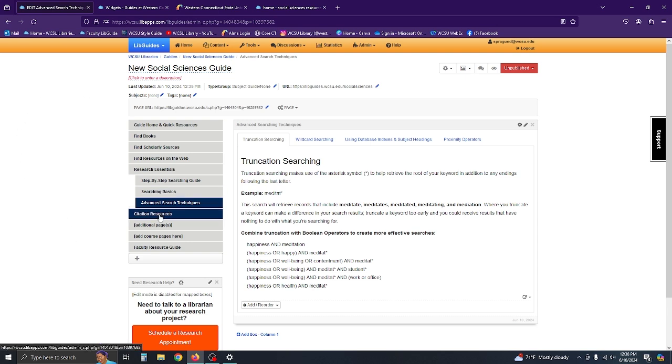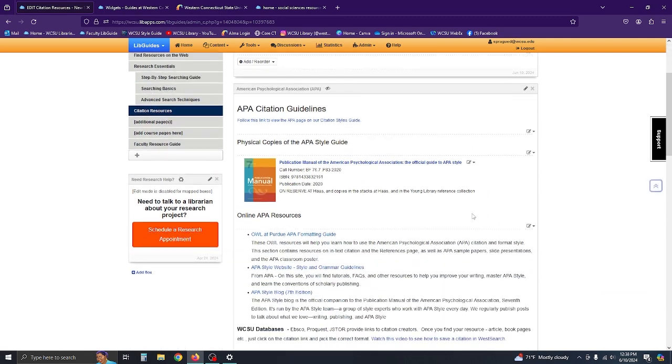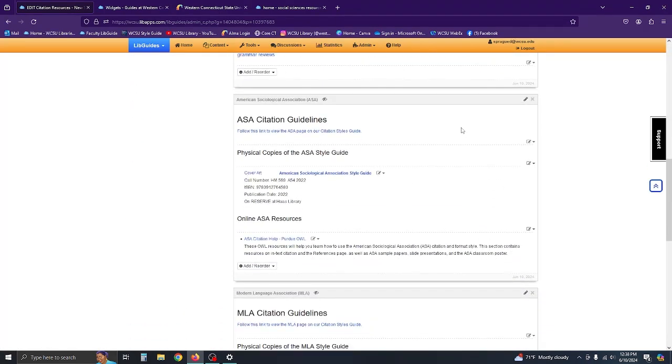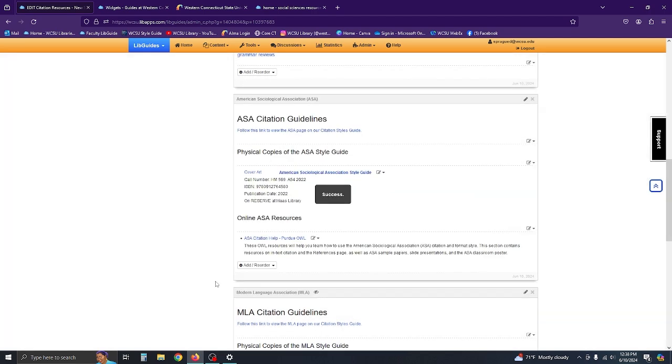For the citation resources, we made this really easy for all of you. All you have to do is unhide the page that relates to your subject. So I'm going to scroll down and I'm going to look for the box that says ASA Citation Guidelines, and it's hidden. So we're going to click on the pencil. And we're just going to uncheck draft mode and click Save.